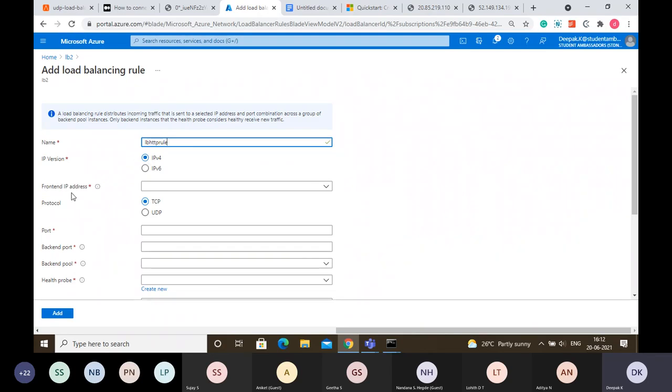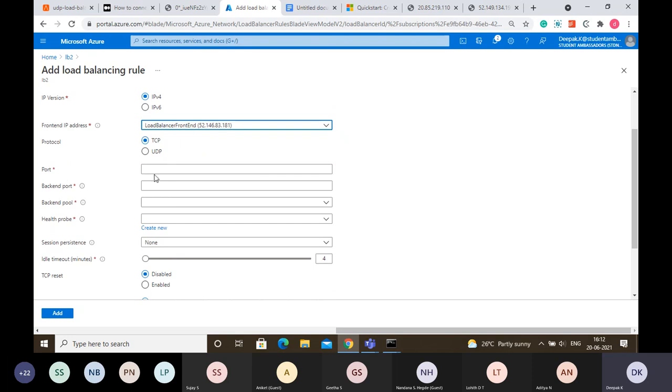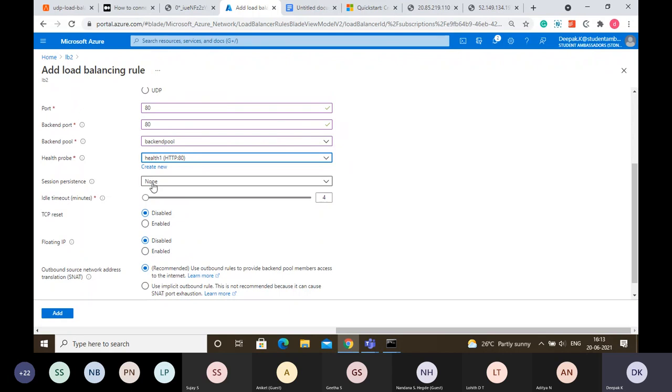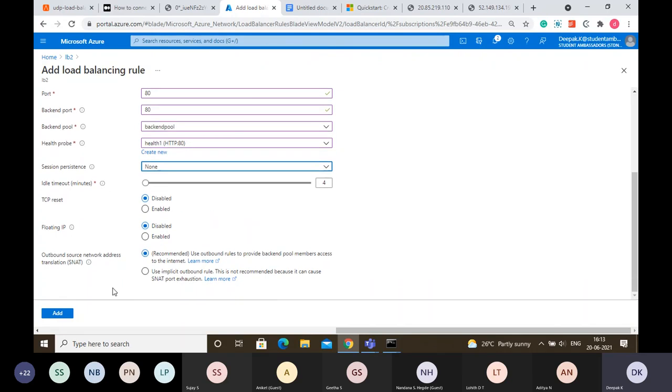IP version IPv4, front end IP address. I will be using the front end. Do you remember we created a load balancer at the beginning, right? We were choosing that load balancer. Protocol, let it be as it is. Port 80, backend 80, backend pool also 80. Everything was 80 for us, or we should choose here. Okay, we had created the backend pool. Health probe also we had created with 80 protocol. Session persistence, we don't want to do anything here. Timeout, I don't want to change anything. Reset, floating IP. So I have created it, but I want to ensure it.